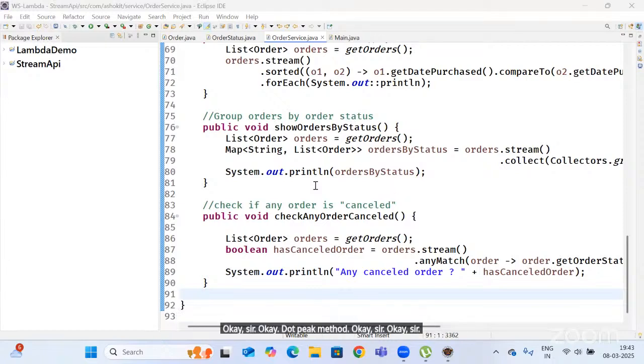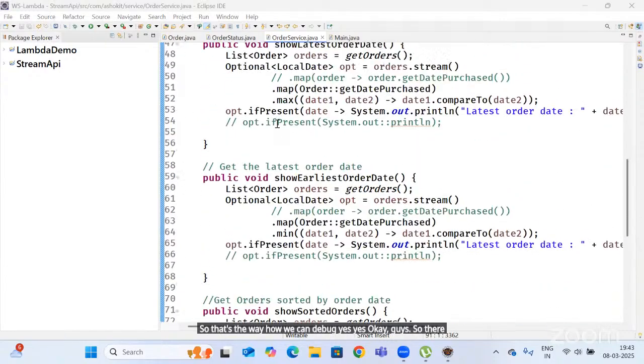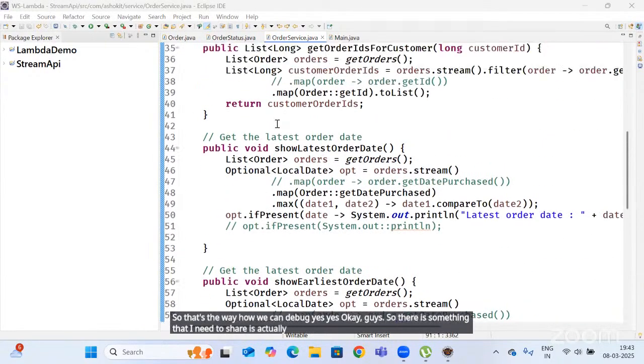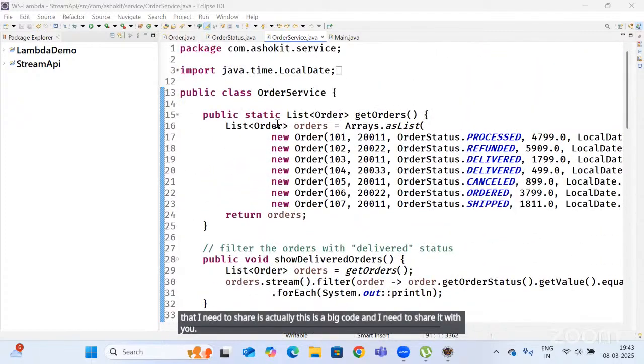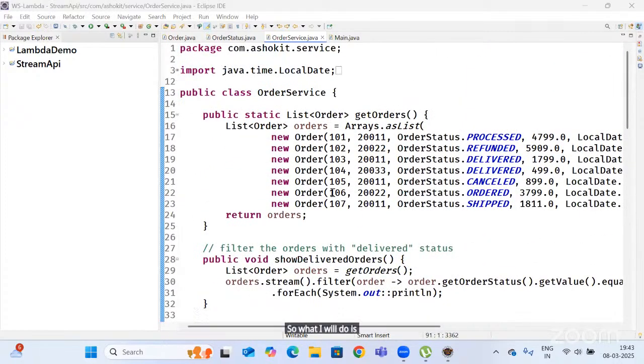Okay, done. Okay, guys, there is something that I need to share. This is a big code and I need to share it with you. So there is a document for us, and I will copy the code line by line into the same document. Then I will share it with you. Just a minute.